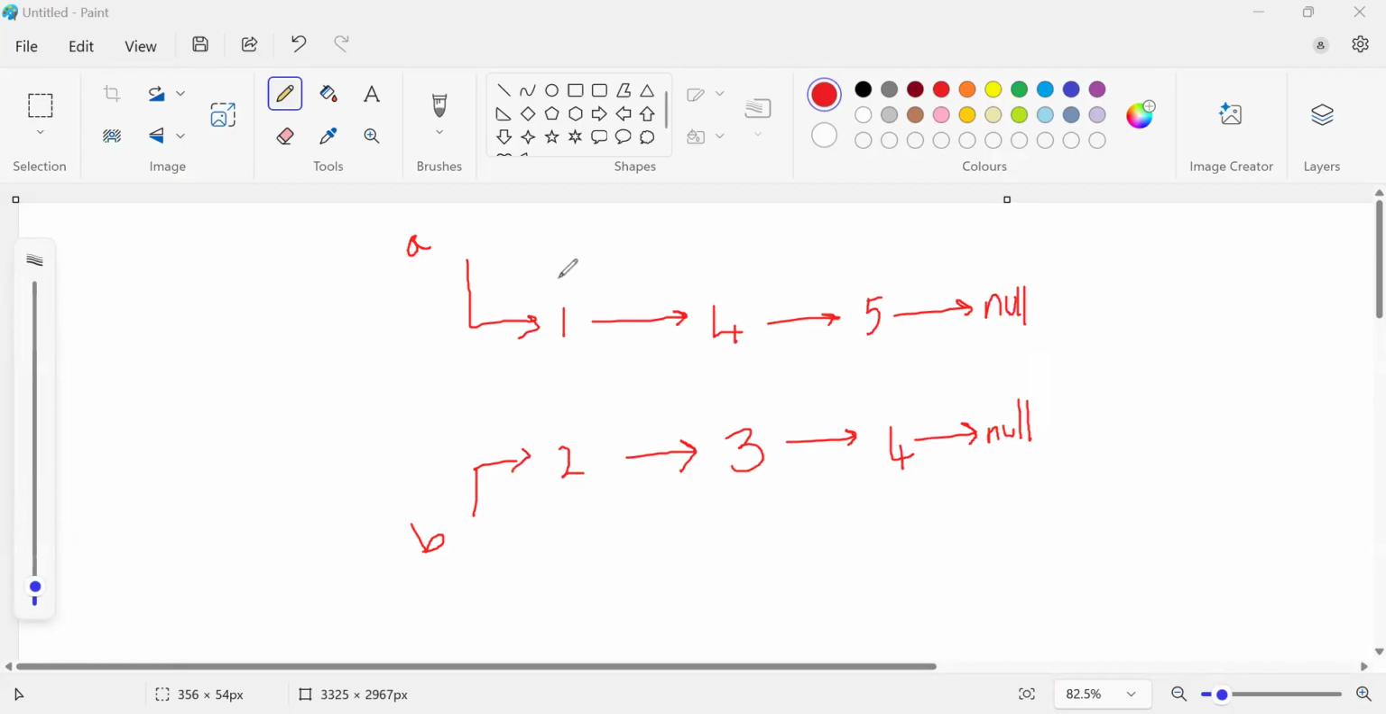List A contains what all elements? 1, 4, and 5. And list B contains 2, 3, and 4. Now we need to merge them.